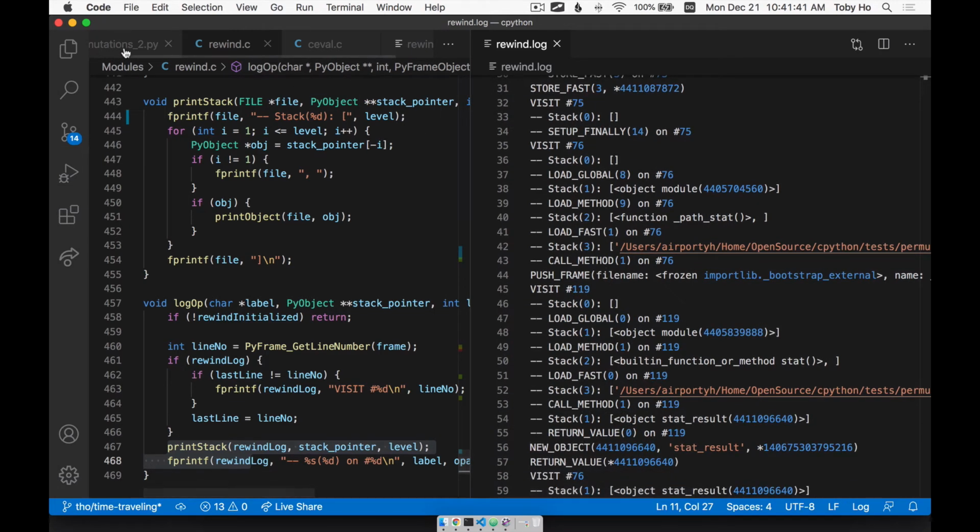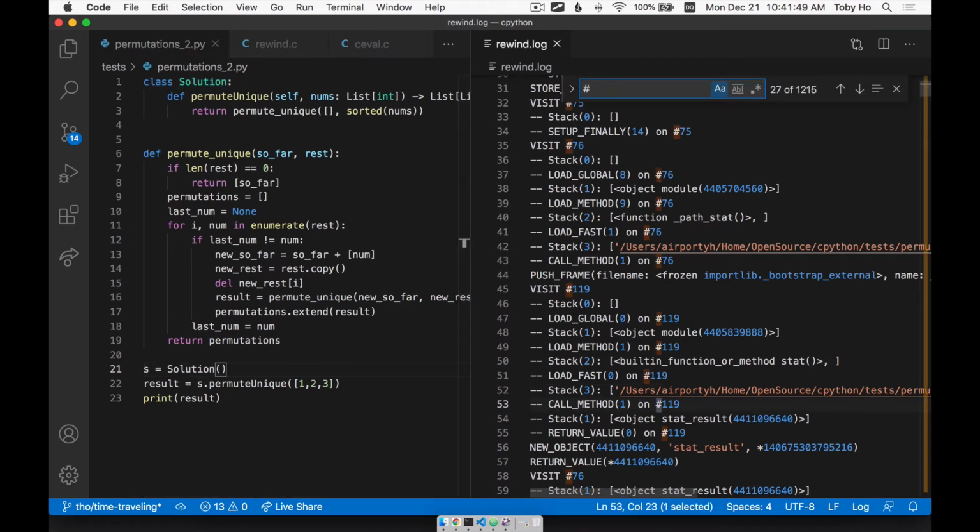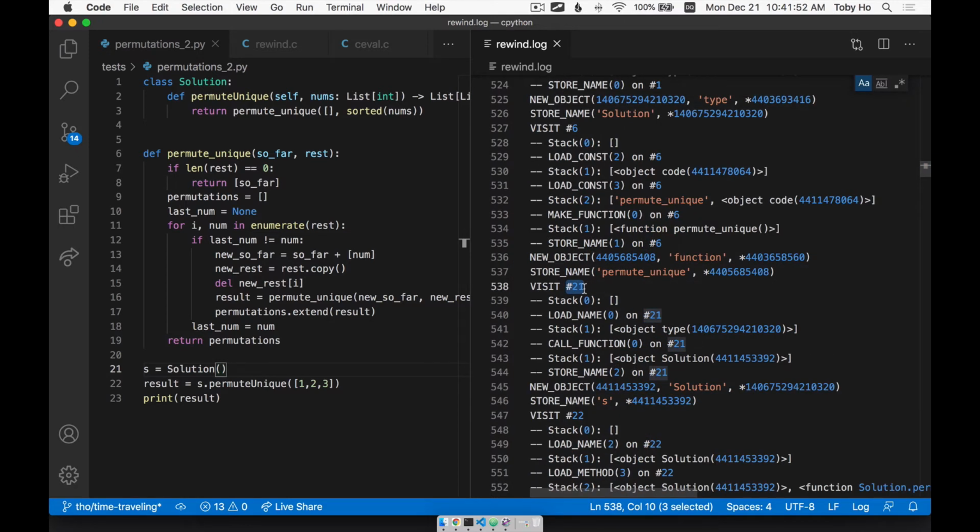But let's go to this file. Let's just skip to line 21 in this file. So I'm going to search for pound 21. So okay.